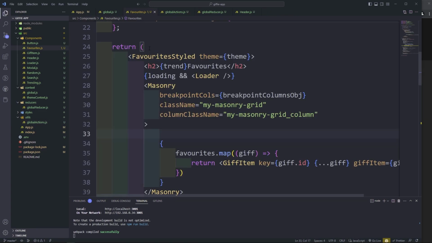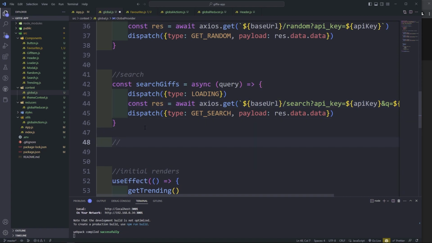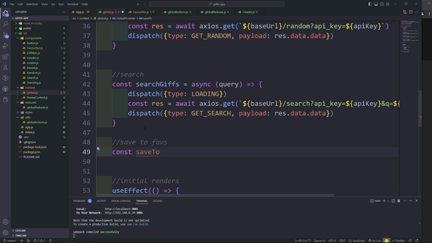Trending, I'm going to close the trending. So now let's go to the global. I'm going to say const saveToFavorites. Okay, so save to favorites.